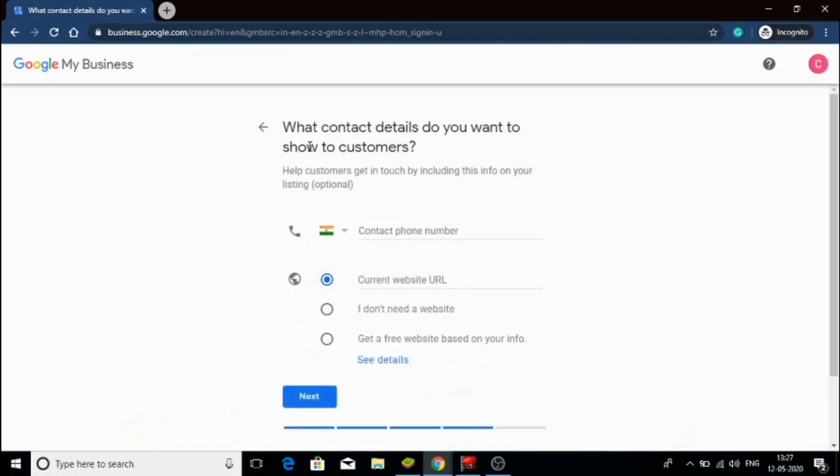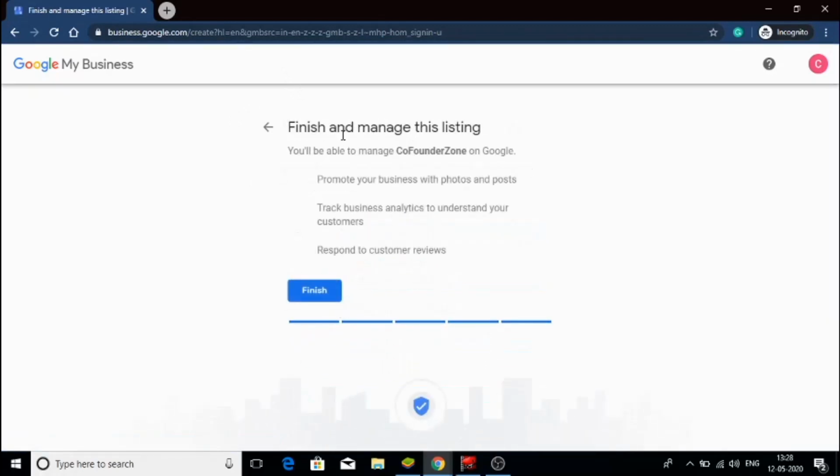Next. What contact details do you want to show to customers? So I would recommend to show your mobile number, alright, and also to put your website in. So let me put in the mobile number and the website URL. Let's click on next. So here as you can see that we have filled the form and we can click on finish.